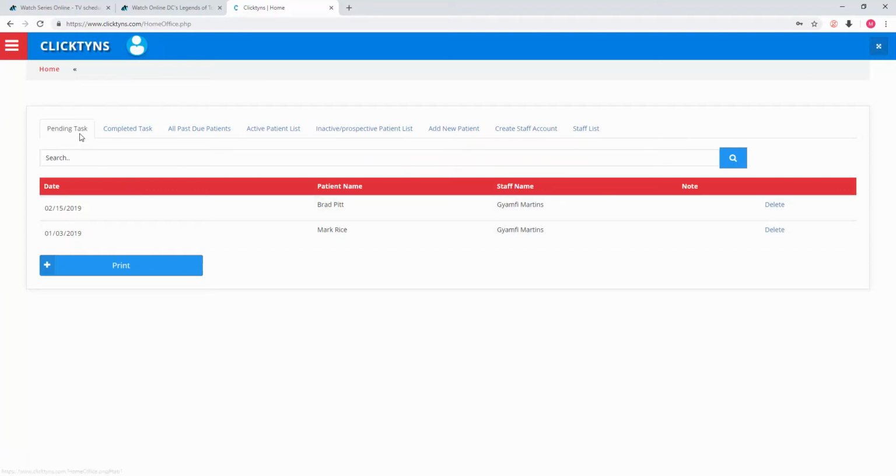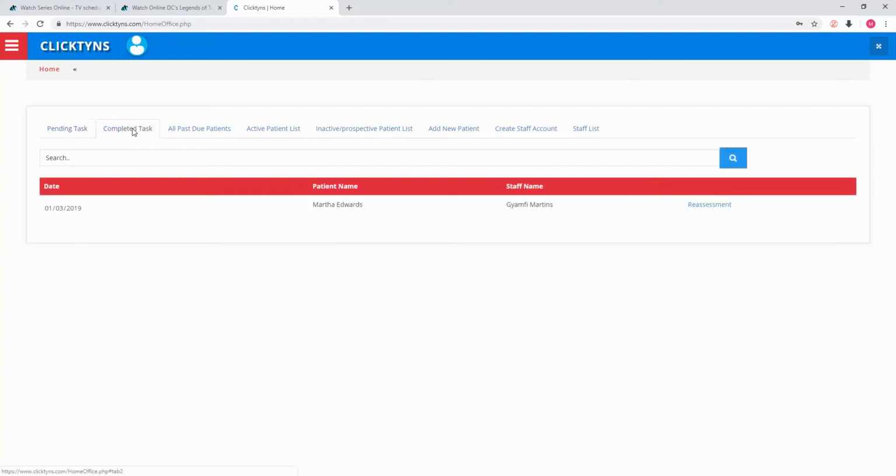Once you log in, we have the pending tasks. The pending tasks show the list of all the tasks that have been scheduled for nurses, be it an initial or a reassessment. And then we have the completed tasks.